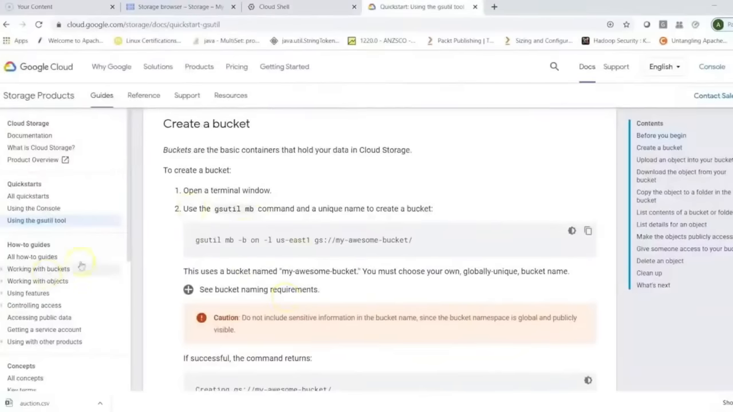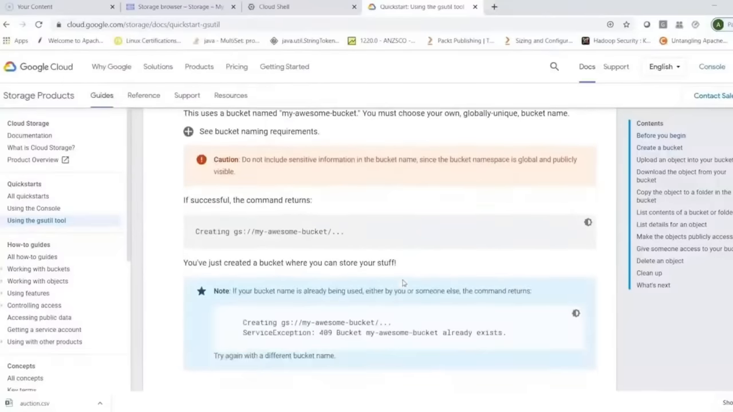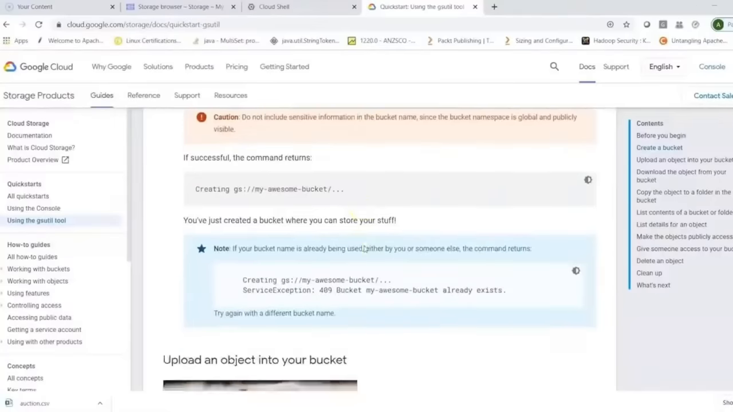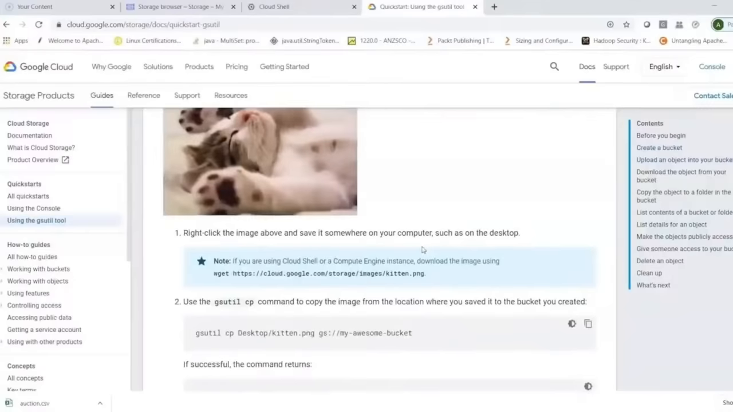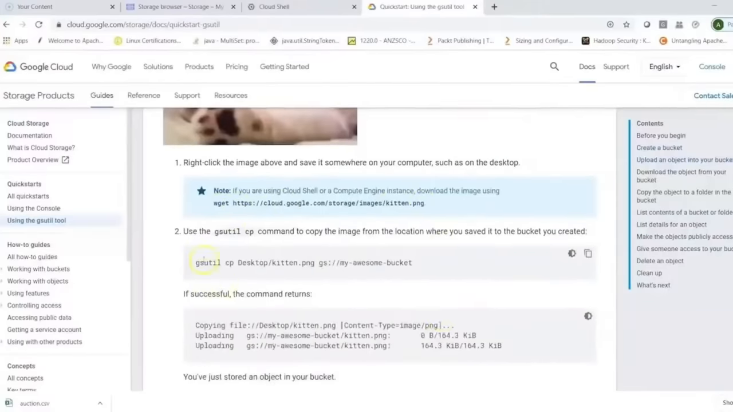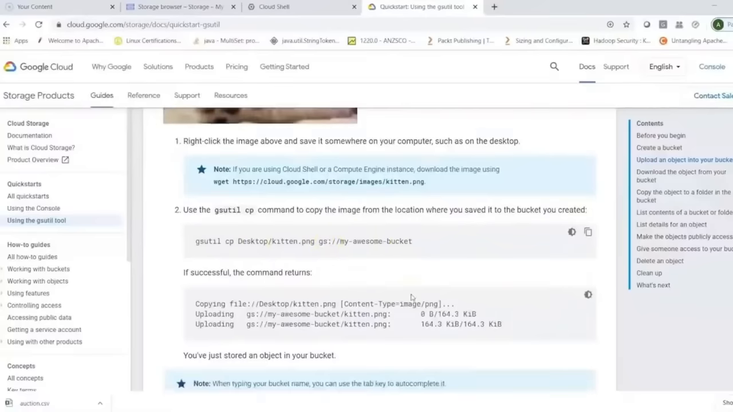So working with buckets, you can do a gsutil mb -b and then a particular zone if you would be interested in, and then you can say gs:// and give a name. So my awesome bucket, this is how you will create a bucket, which will show you it is creating a bucket. And then you can upload an image or some data from the internet. You can just do a wget, download the file, and then you can just do a gsutil copy command, and that basically will pick up the file from your cloud shell location and put it in your bucket.